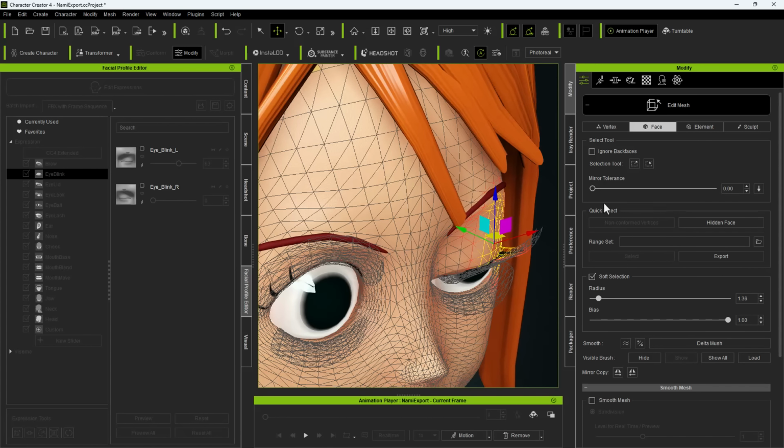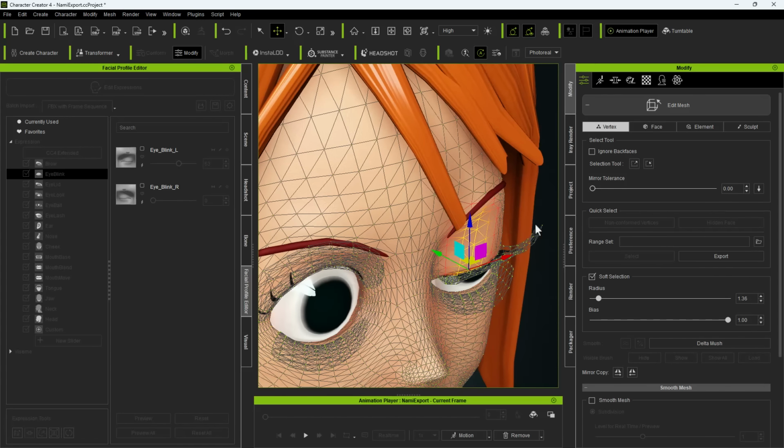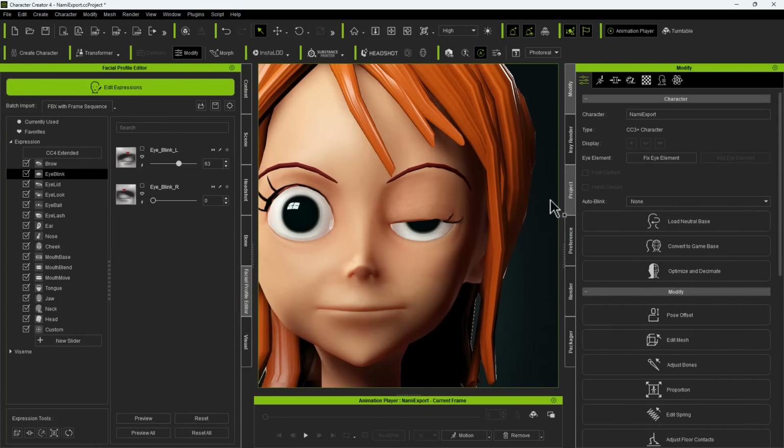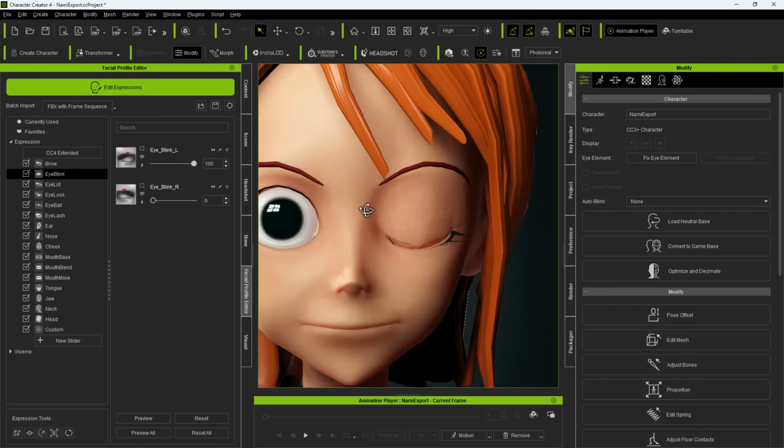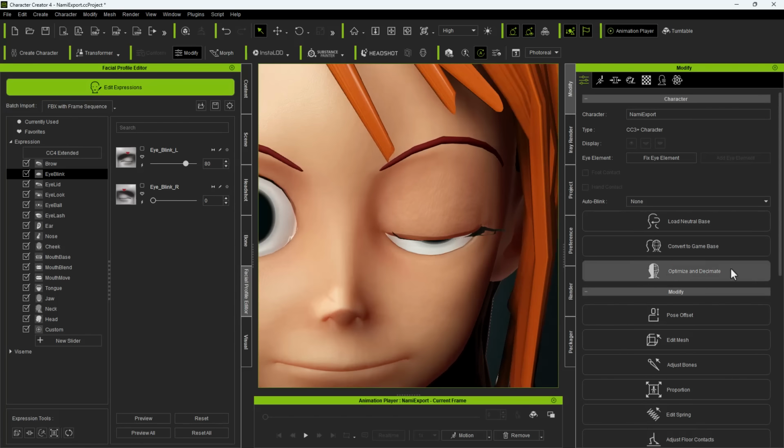Having exaggerated eyes can cause clipping issues with the eyelid. If adjusting the eyelid does not fix the issue, there are two other options: adjusting the shape of the eyeball or its position. Only the latter solution is currently supported by the mirror expression command.